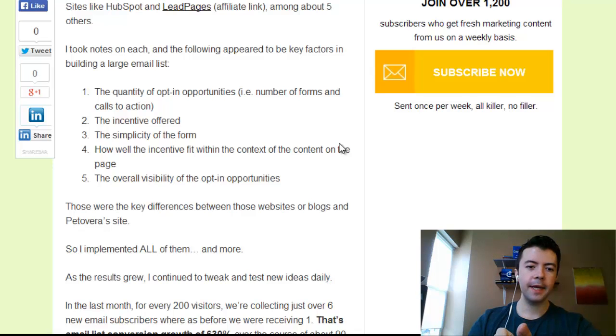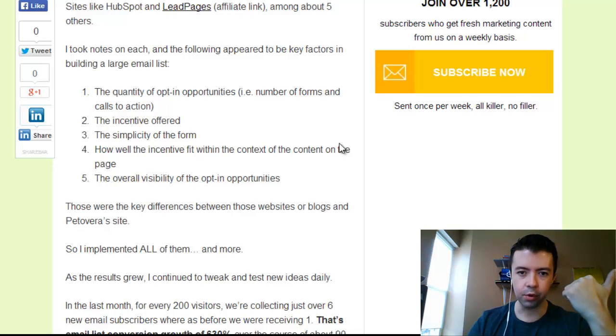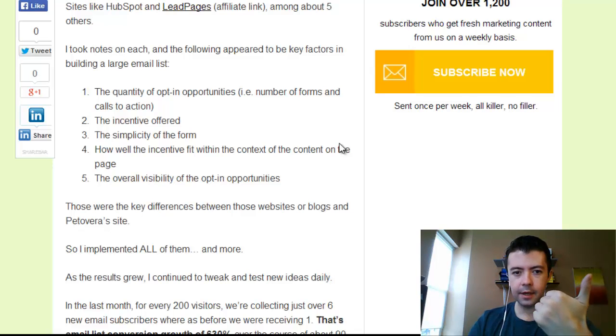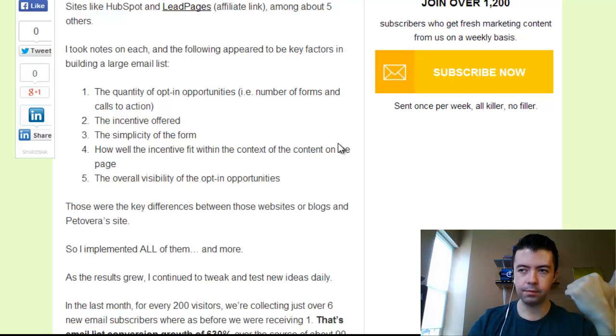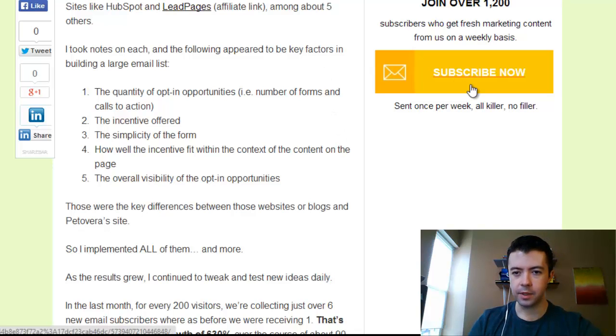So number one, it's the quantity of opt-in opportunities. For example, the number of forms on your website where people can input their email address, as well as the number of calls to action. You see this big yellow button over here on the right-hand side while you're reading this article. It says, subscribe now. That's a call to action.